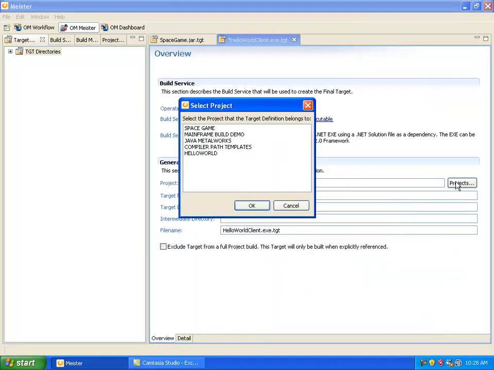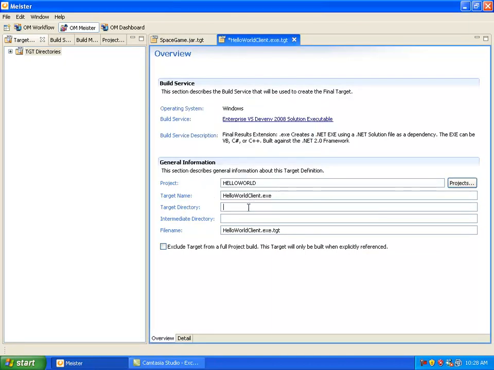Click on the Projects button. Select the LOL project and click OK. Define the target directory as LOL client bin. This will cause LOL client.exe to be placed under the LOL client bin directory relative to the build directory. Click on the Detail tab to start adding dependencies.